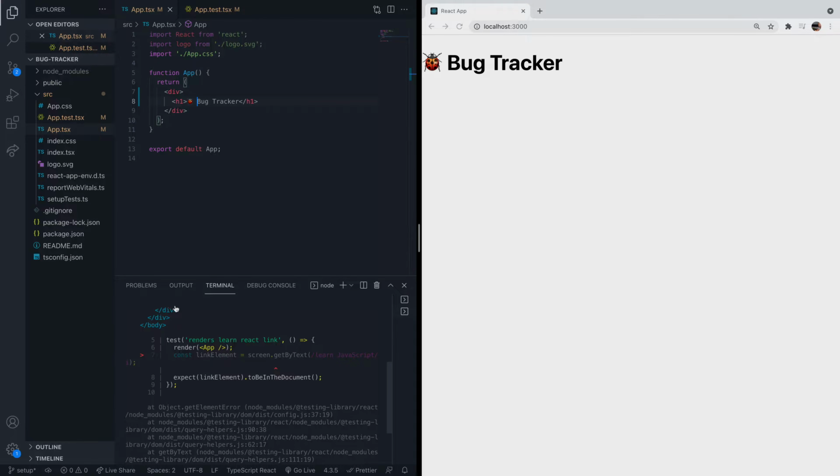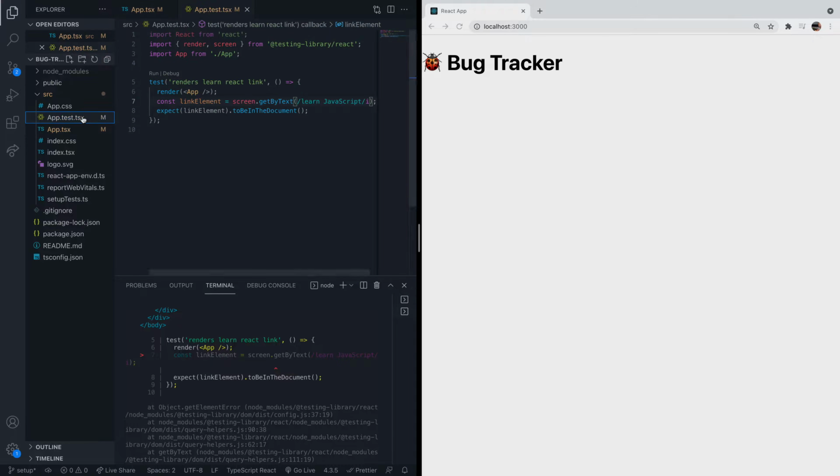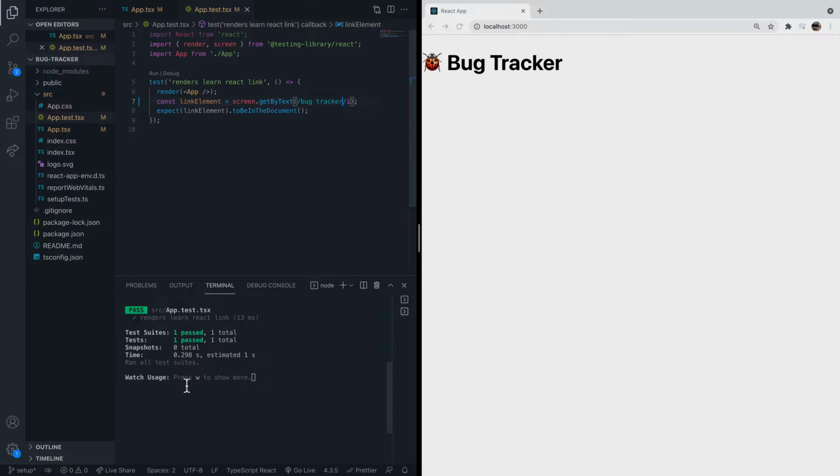So we can go back and make that test pass now, because we've got a proper heading for our application now. So instead of learn JavaScript, let's just look for the text of bug tracker on the page. And you can see now that's passing. So this test, all it's doing really is just to say that there's the bug tracker text on the page and that it's in the document somewhere.